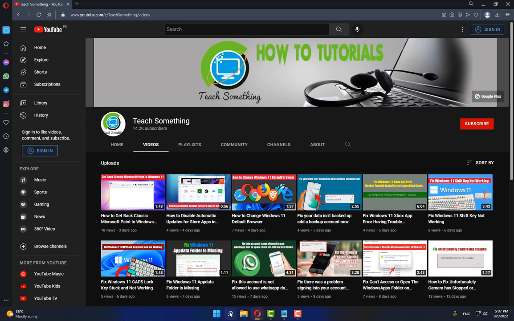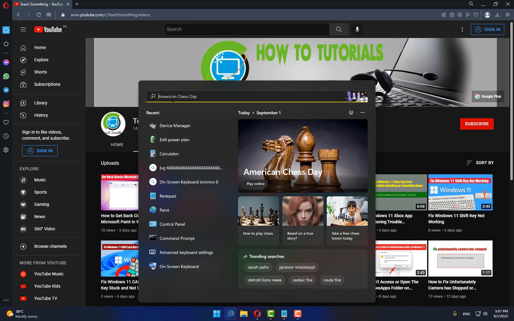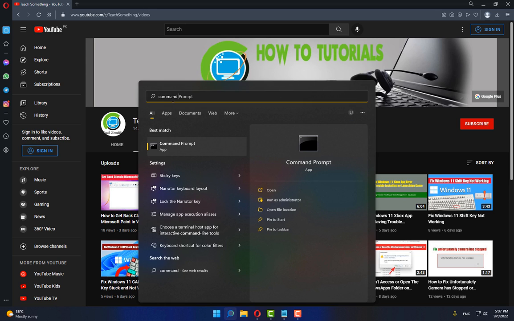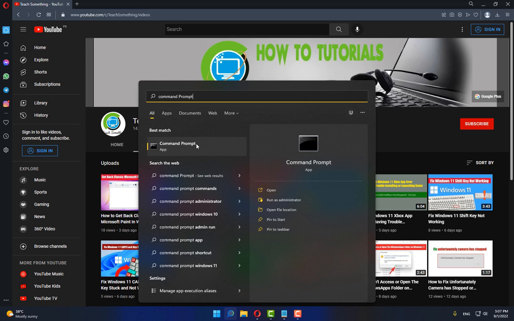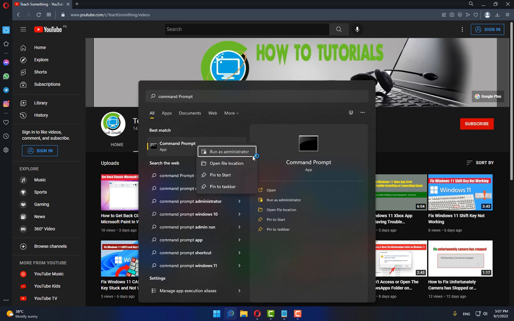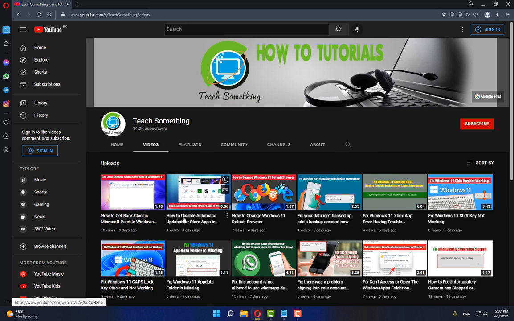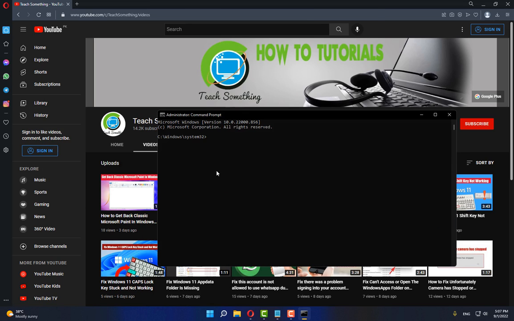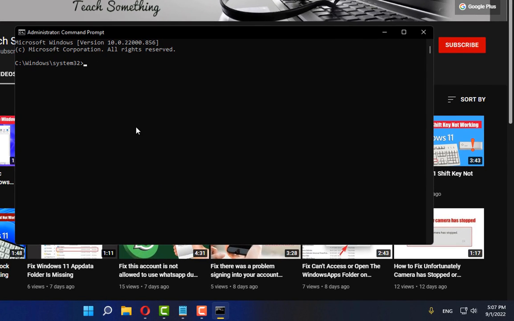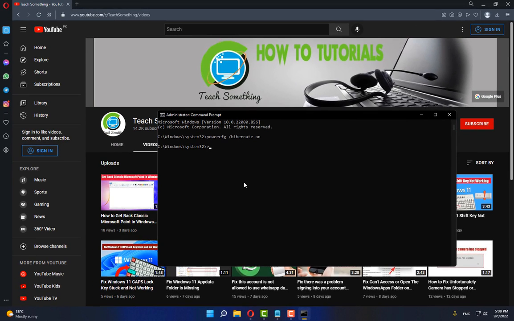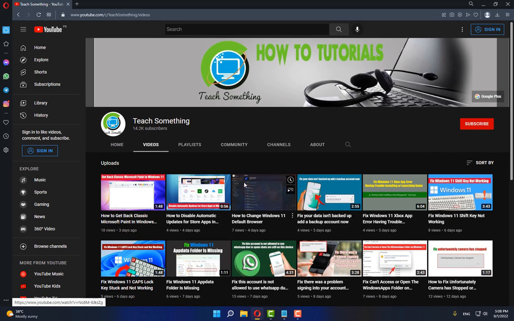Okay guys, first of all go to your search option and type command prompt. Open command prompt, right click, run as administrator. Okay guys, after opening that, type a command: powercfg space slash hibernate on, and press enter. After doing this step, type exit and exit the command prompt.